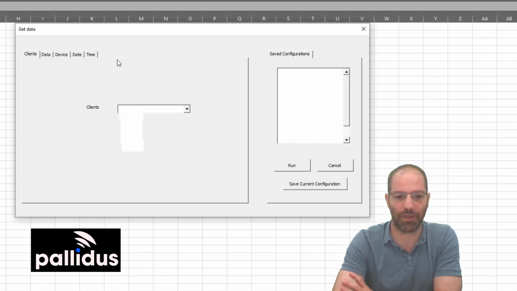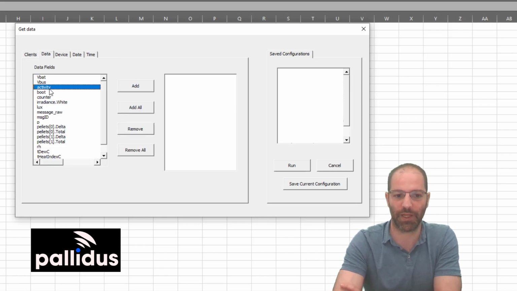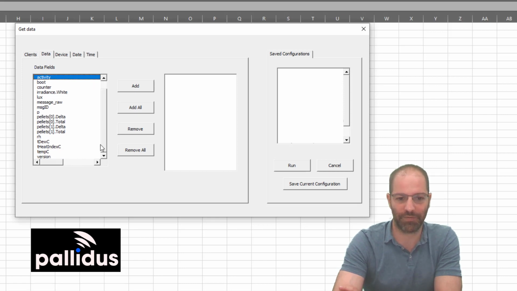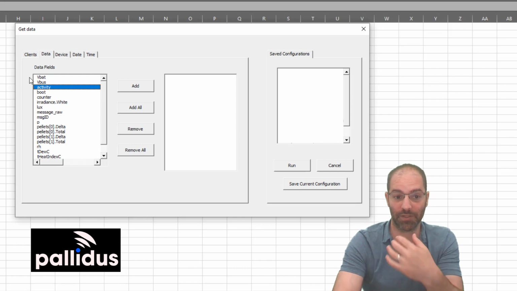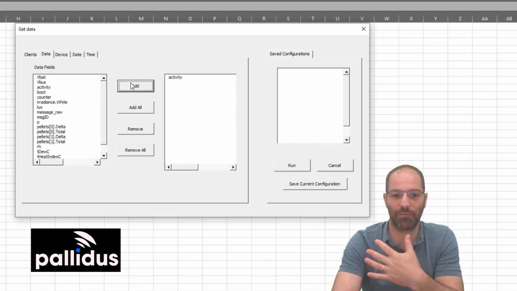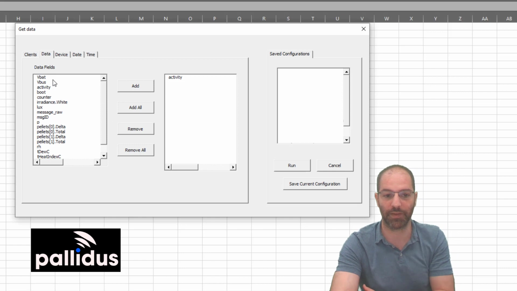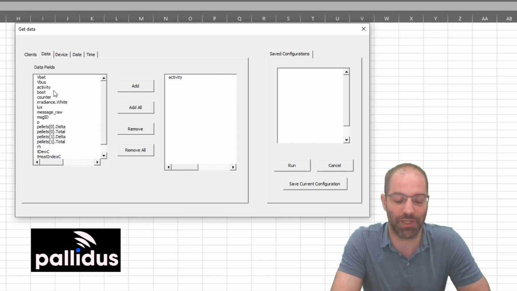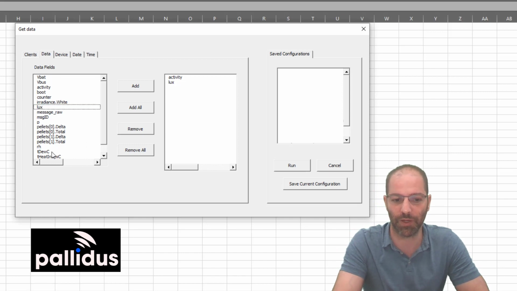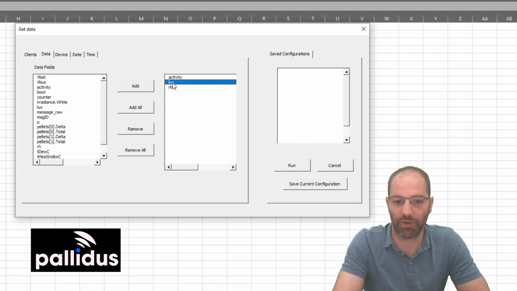Your client will auto-populate, but I'm going to download data from another client. The second tab is called Data, and it has all of these fields. These are all the fields that the Pallidus device transmits to the server. The one that we want to probably look at is activity, but certainly you can look at light levels, humidity, temperature, anything else that's transmitted, you can download. You can even download multiple ones into the same Excel sheet if you want. But for this example, I'll just do activity.